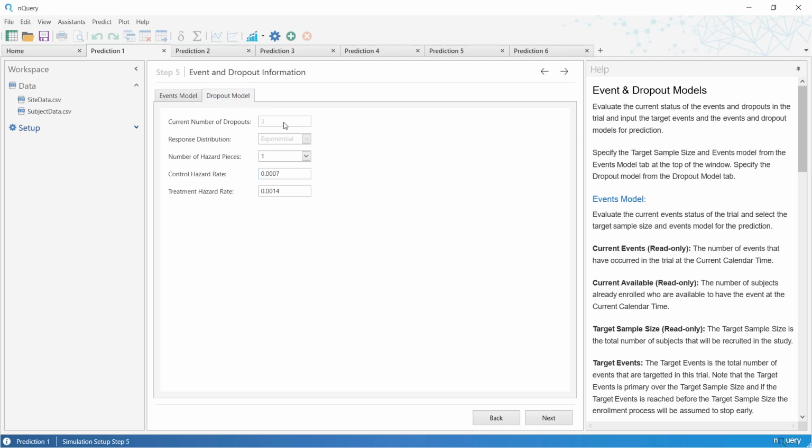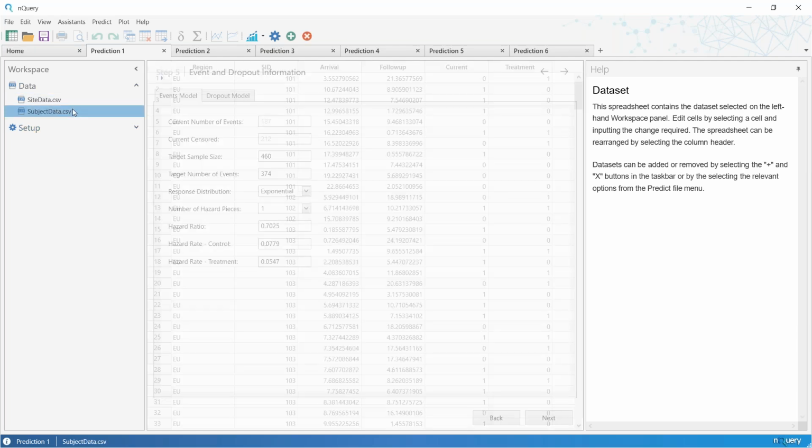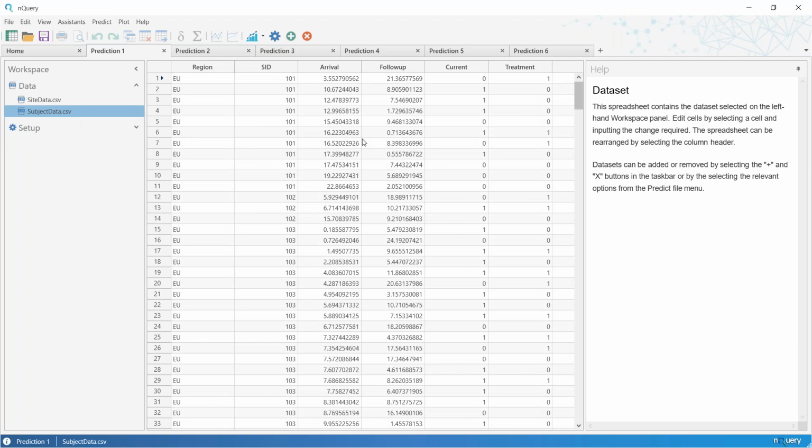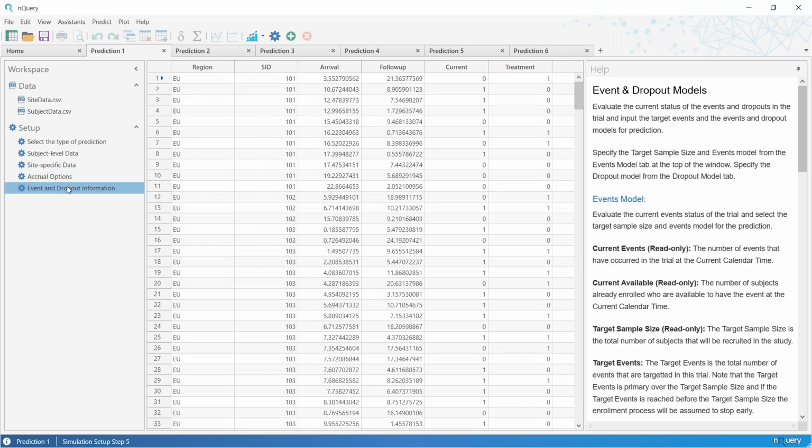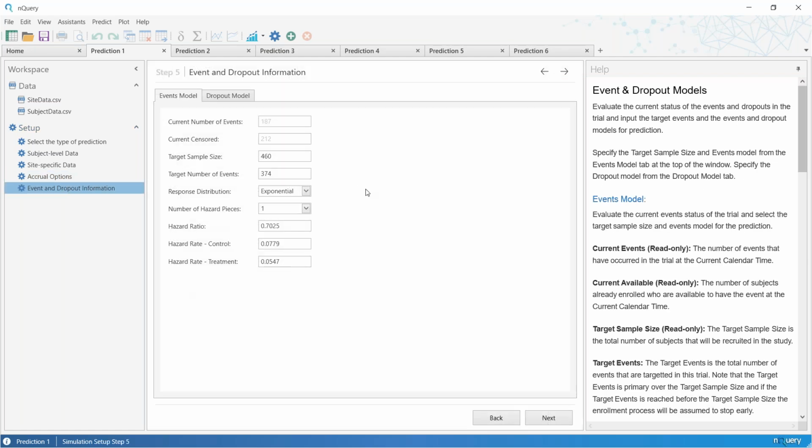And if we click on dropout model here, we can see that 3 people have dropped out in this study. So there's 190 people who, at this point in our subject level data, will no longer be available to have the event. They can no longer have the event because they've either already had the event at the current time, or they have dropped out, or something has happened to them so that they're no longer available to have the event. So dropout here, as I say, is a broad category for all of the other things that could cause you not to be available to have the event. Dropout's the obvious process here.